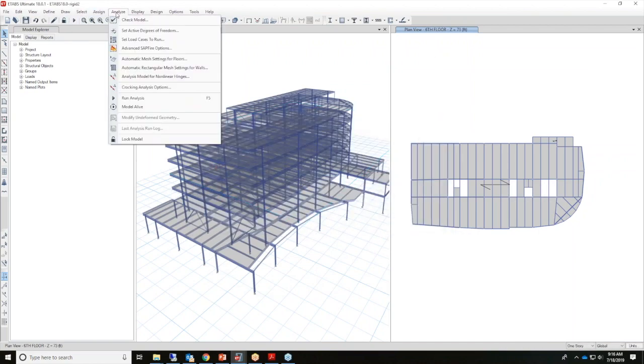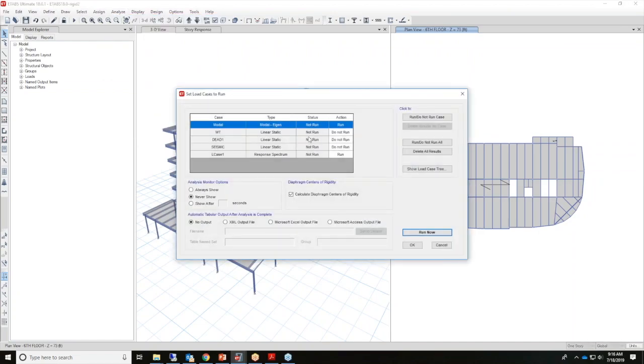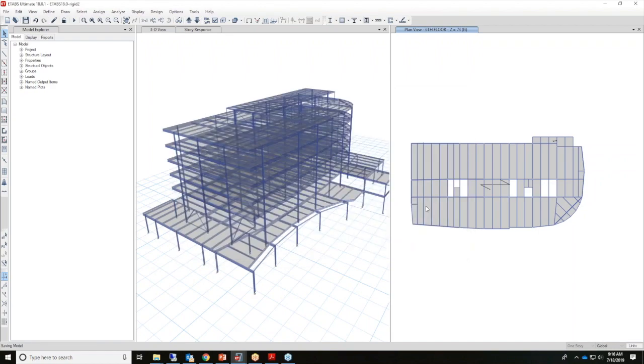To do that, we'll go to Analyze. You can click on Set Load Cases to Run. You can pick and choose which specific cases you wish to run. What we're interested in today is the modal and this is called L case 1. I should have given it a different name, but that is the response spectrum load case. So we've selected those to be run. This just takes a second. I like using that because, of course, for specific analyses, it reduces the runtime quite a bit, especially for larger models and dynamic analysis.